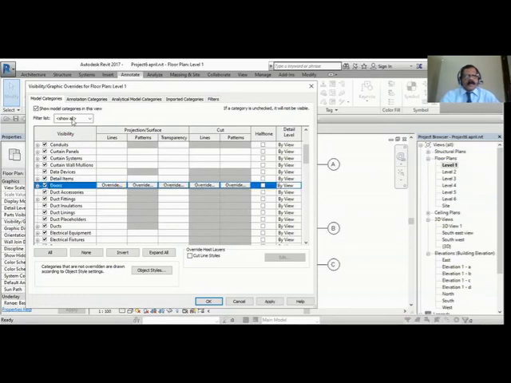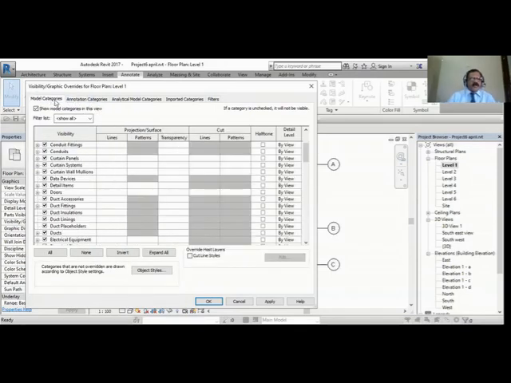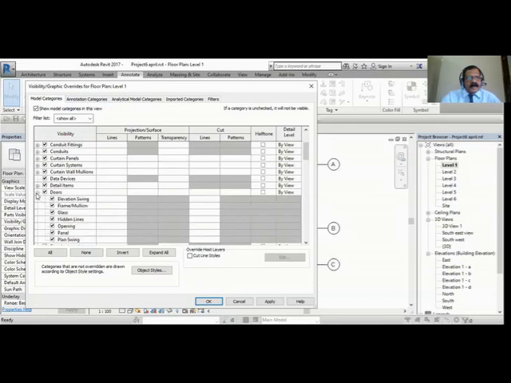In this VG visibility graphics, there are two important tabs: model categories and annotation categories. Model categories like door, window, everything you'll see here. Annotation categories like dimension, text, everything you'll see here. So whichever you want to hide, you can come here and do it. Or you see here, when you click the door, there is a plus sign here, click. From this door, you can switch off other things also. Suppose in the door, you want to switch off only the frames.